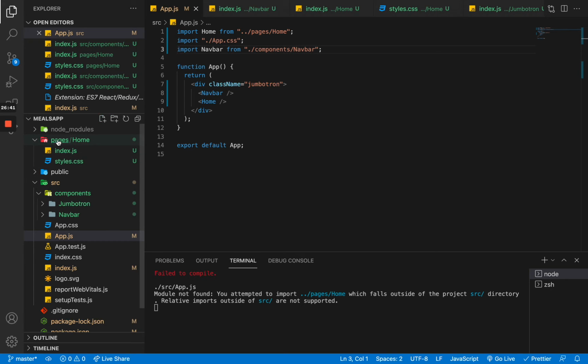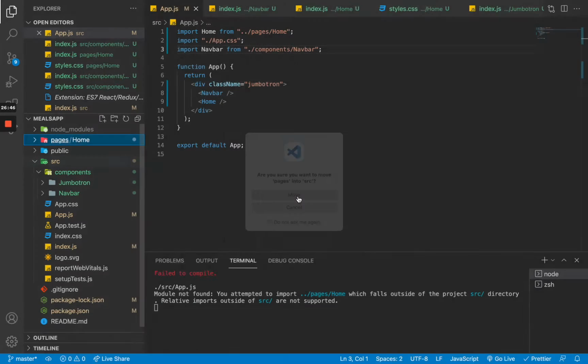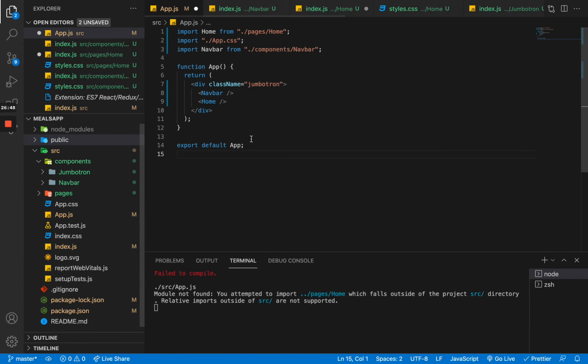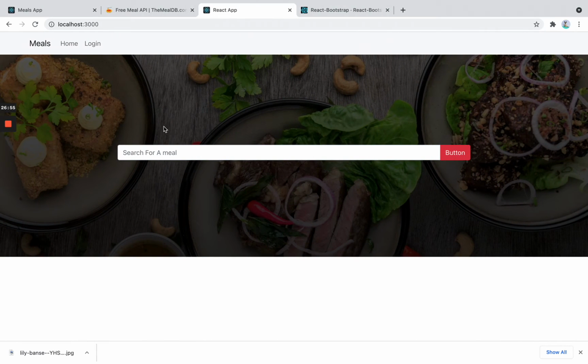Right, so the pages should actually be inside the src. Let's put it here and save, and then save it here so it updates. Okay, we still have it. Let's look at the mail.